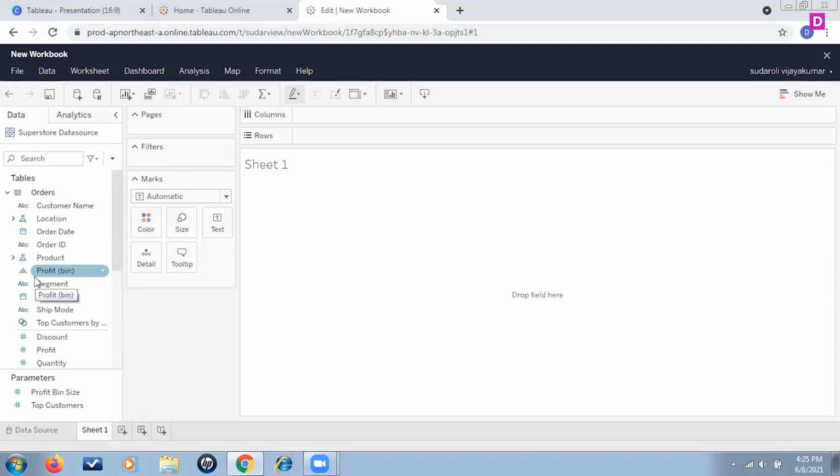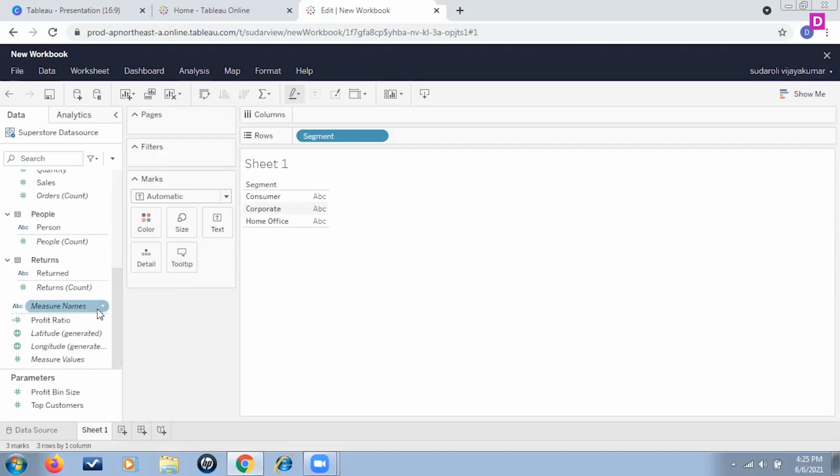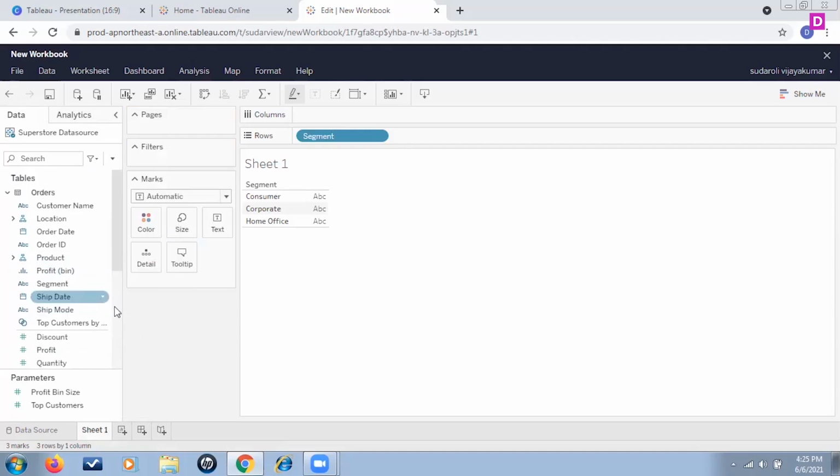First thing we are going to do is put the segment, right? Let me put the segment and the region. Okay, segment, and there is one more thing. Segment is there, and what about region? Where is the region? Okay, so yeah, segment is okay. So let's keep only the segment in the row shelf.